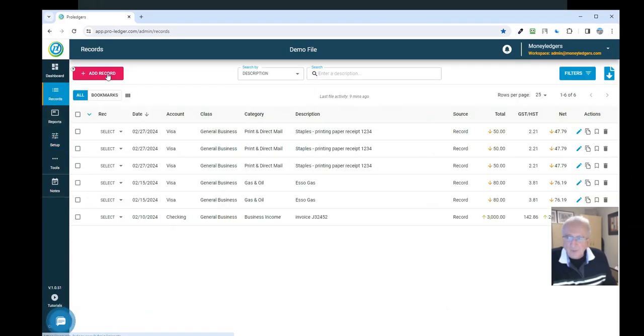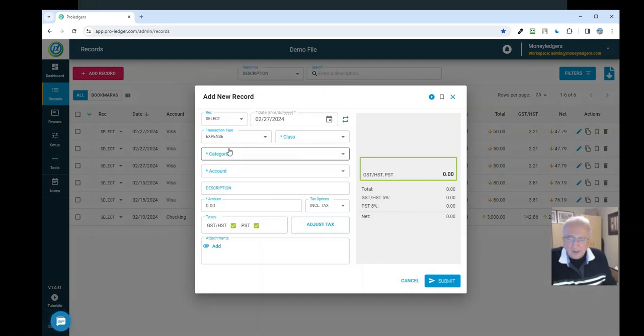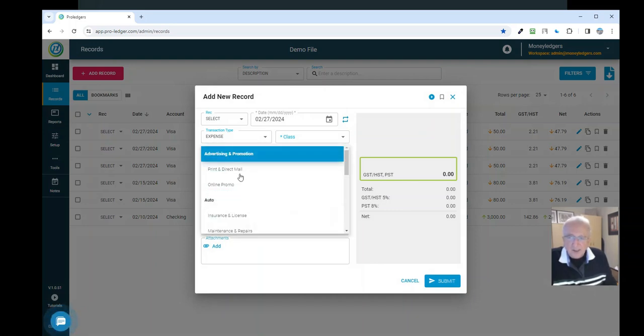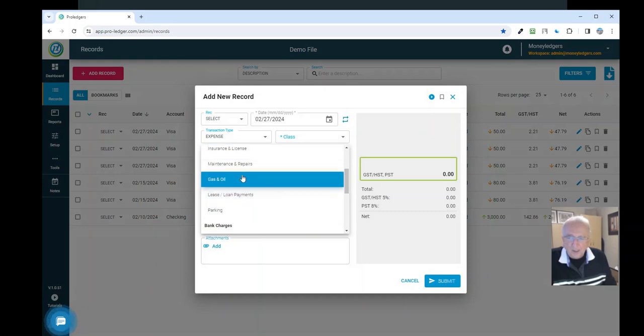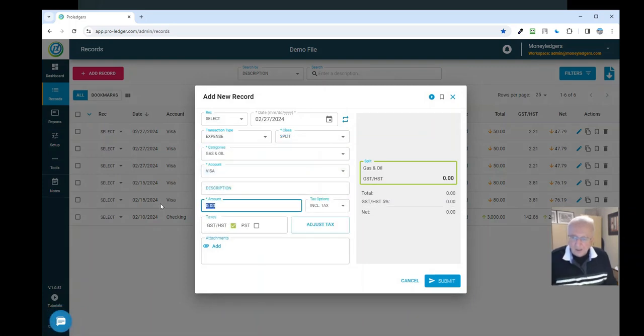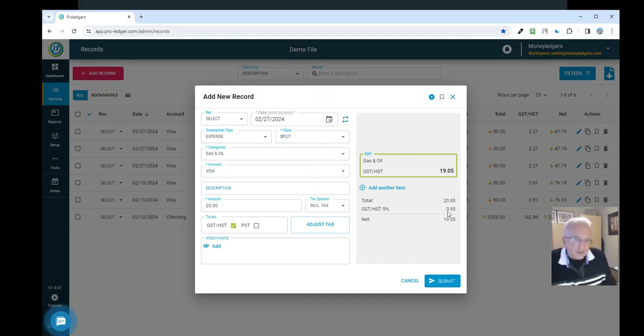If you go to the cloud version and add a new expense entry, then you can just say, okay, let's say you bought something that was related to gas and oil, and it was $20. And on the right-hand side, you see what it says?